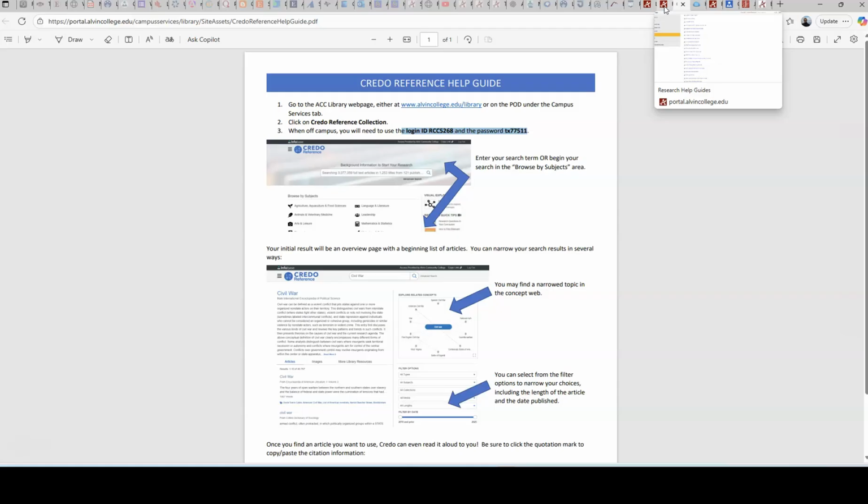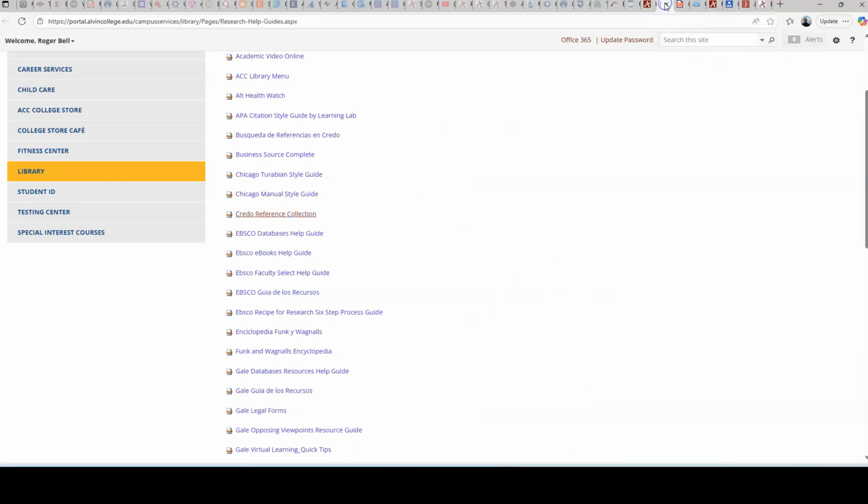Credo is a good first step in your searching. They have editorial boards who review these sources. However, they are not peer-reviewed in the classic sense. So just keep that in mind.